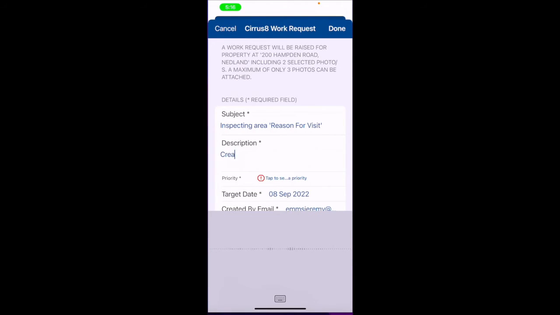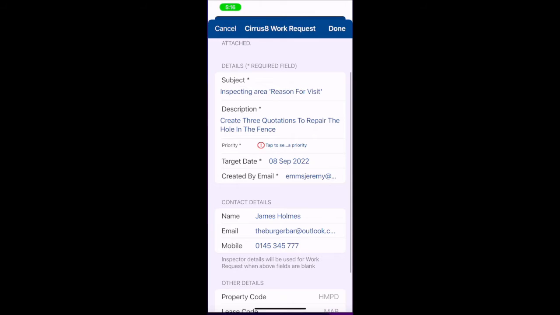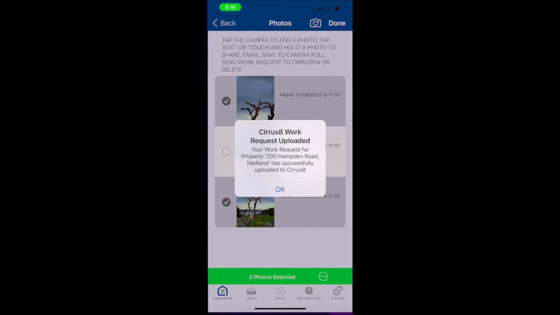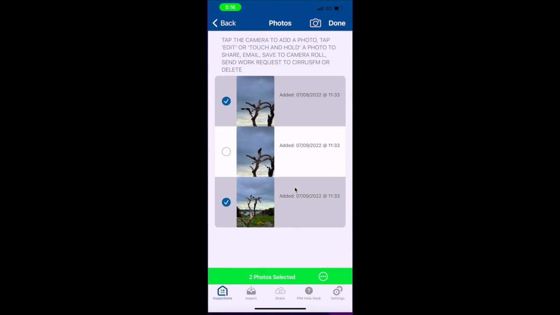Create 3 quotations to repair the hole in the fence. And I can tap to select a priority. I'm going to put this one in as a high priority. Press done, and that will now send that work request up to CirrusFM, where a colleague in the office, or I, can have a look at it when I get back into the office, and complete the next stage of the process. Okay, that's done.